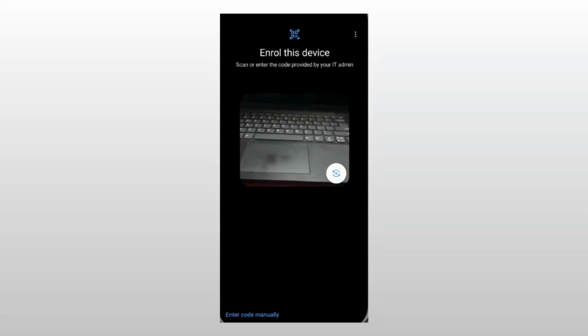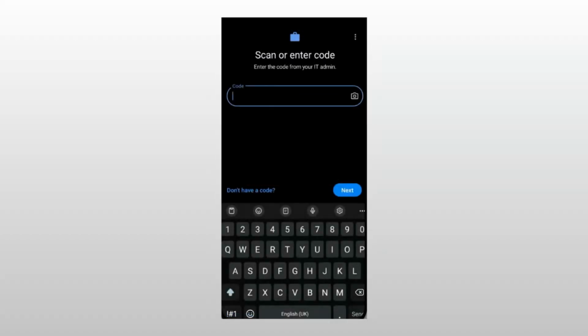Now it will begin downloading some essential files. So just wait for it a few seconds to be downloaded. And then here you will have the option either to scan the QR code provided by your IT admin or to enter the code manually. That's up to you, you can make the choice.